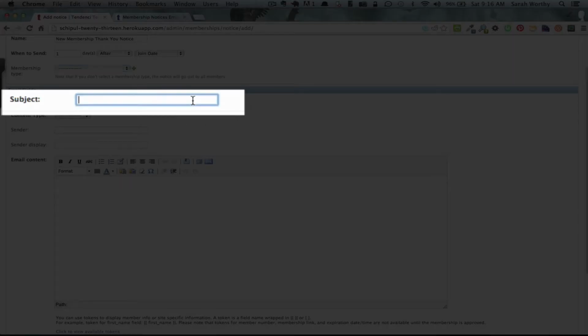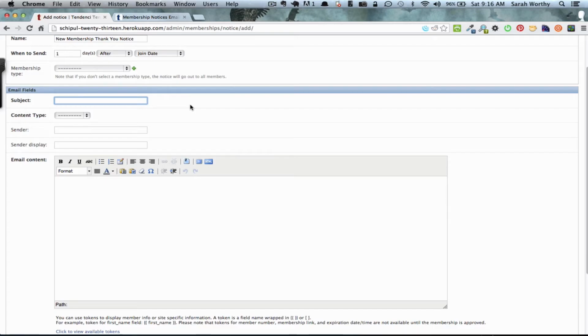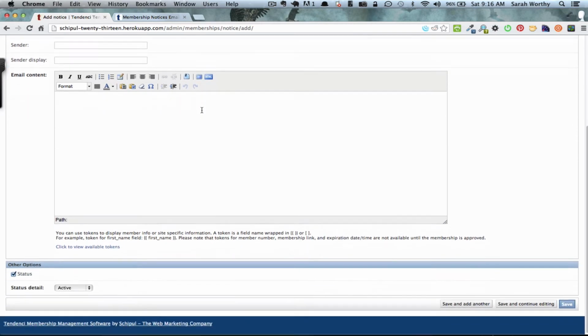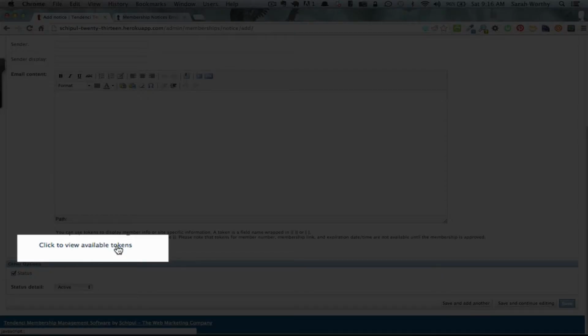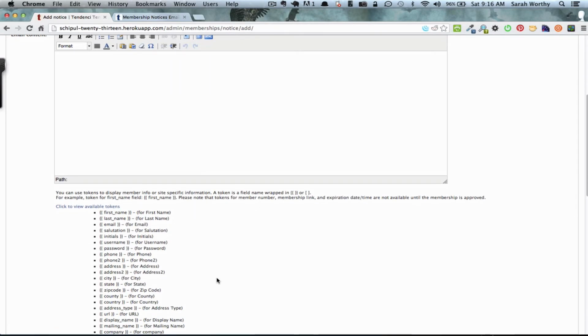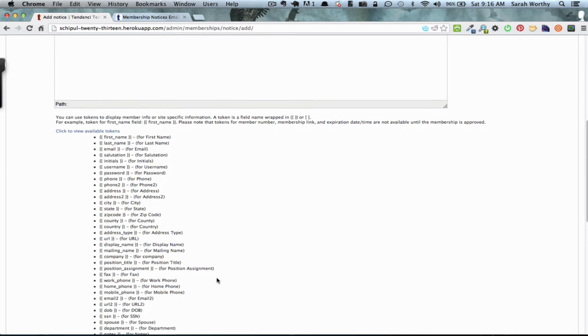The subject line is the email subject that your new member will see. So here, you do want it to be personalized for your member, and you may want to use tokens. To find the tokens that are specific for your site, you'll scroll down and look for the button underneath the email content field called Click to View Available Tokens. Each website has different membership fields and user data specified, so you will have different tokens on your site that will be specific to your membership program.